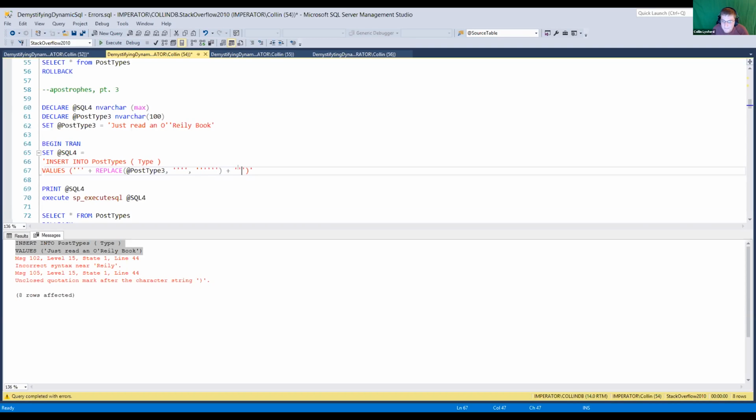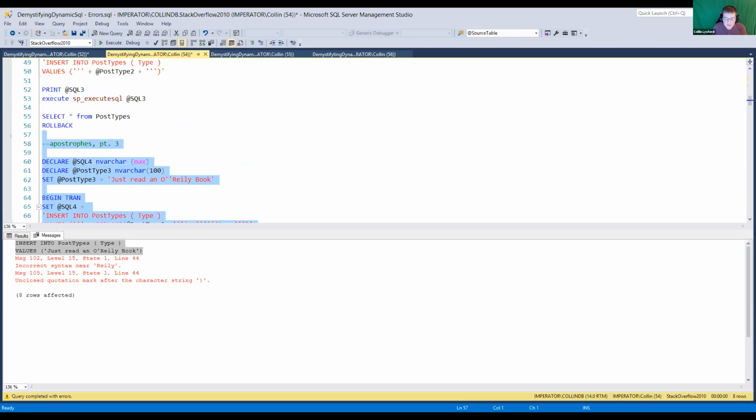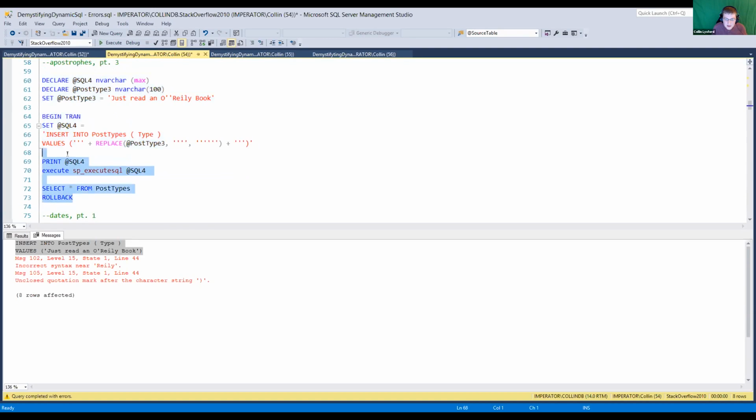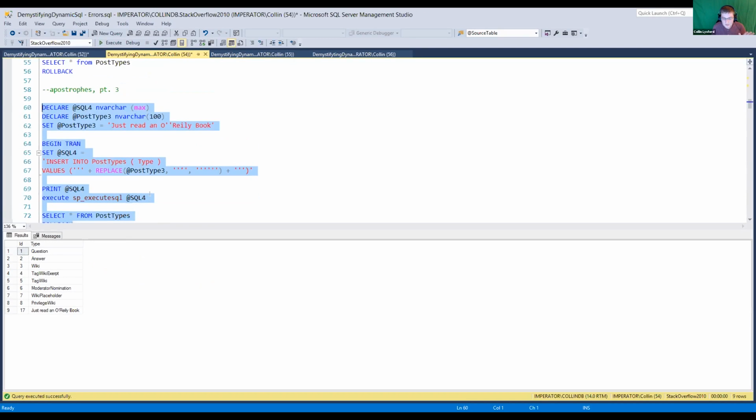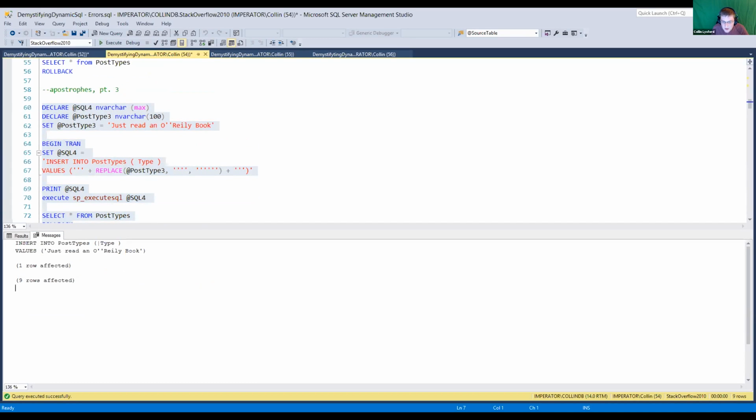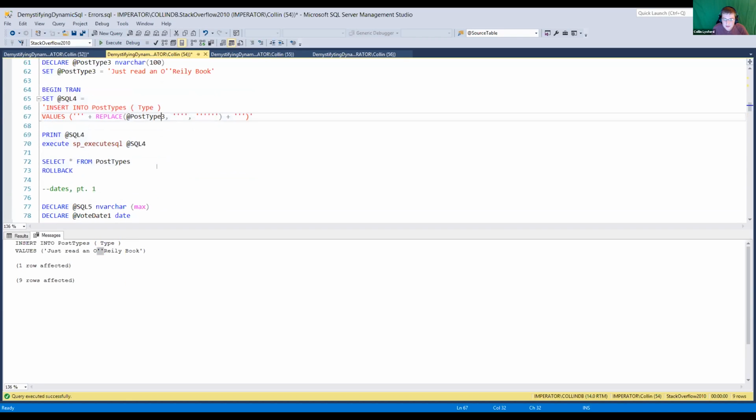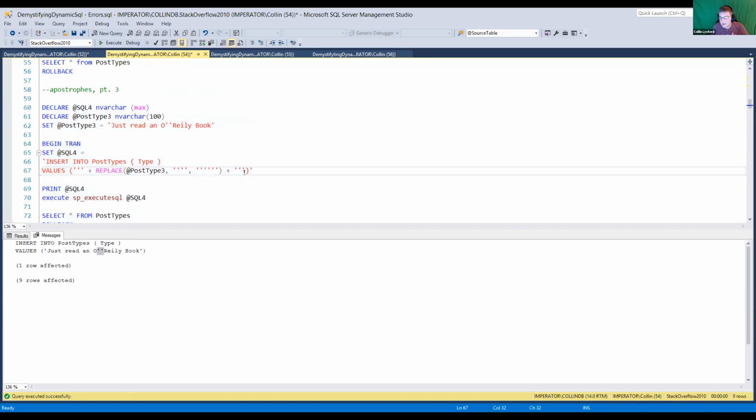And then the same goes here. And we begin tran, and sure enough, I did not highlight everything. We've succeeded. "Just read an O'Reilly book" has showed up. And if you look at what it spawned, it's because that replace statement gave us the extra apostrophe that we need.